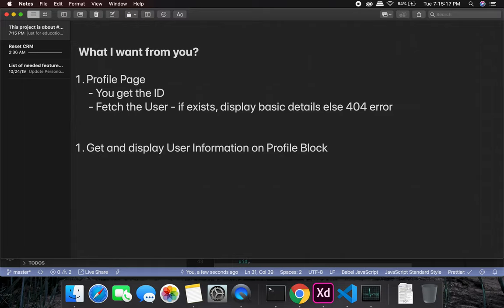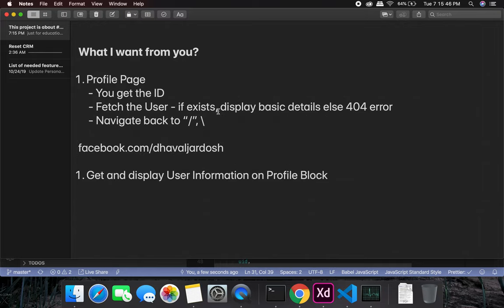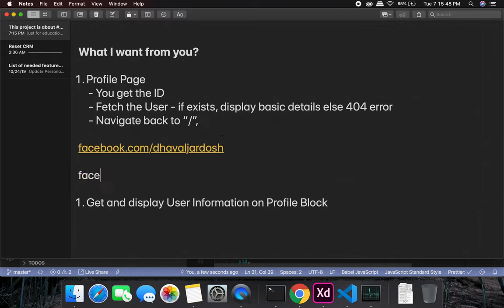The second one is, all you need to do is just navigate back to slash. So if I am on facebook.com/doublejardosh, I should go back to facebook.com. This is all I need. So these two things, try to do them, and if you have an issue, let me know.